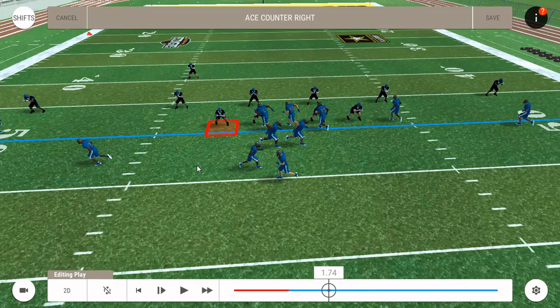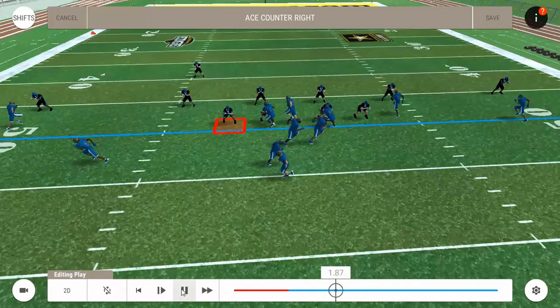And quarterback runs out this way. Again, we're running the bubble over on this side as well. So see how it all plays out.